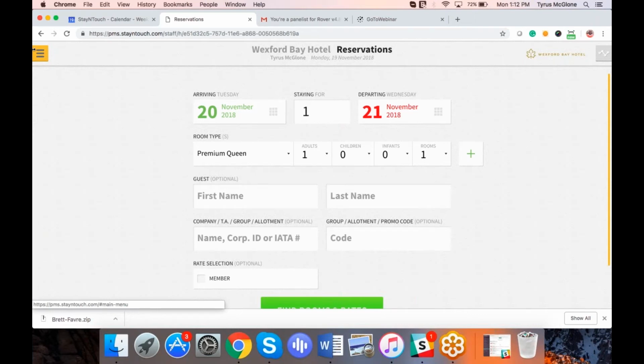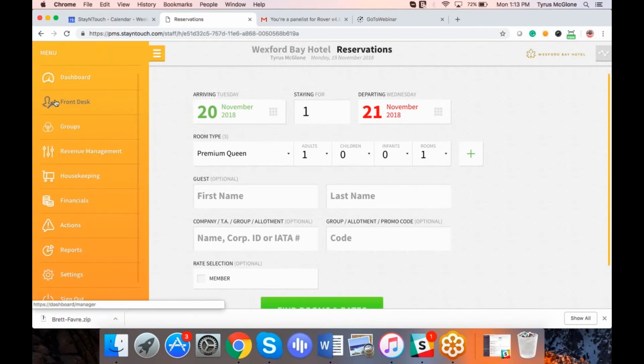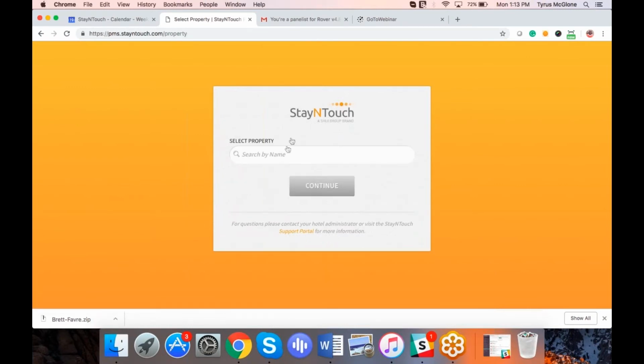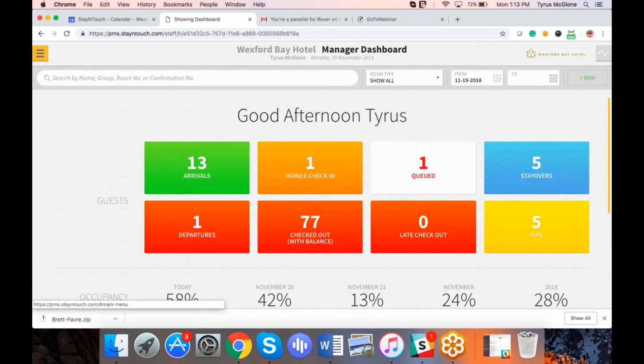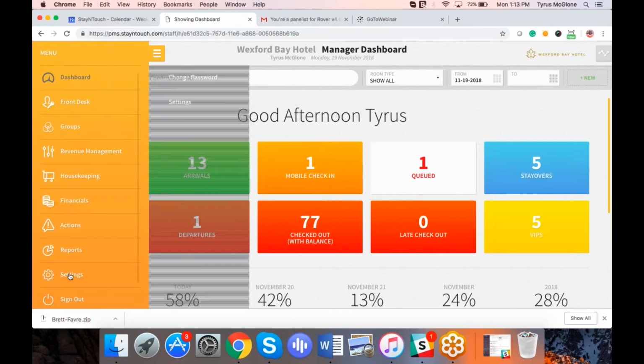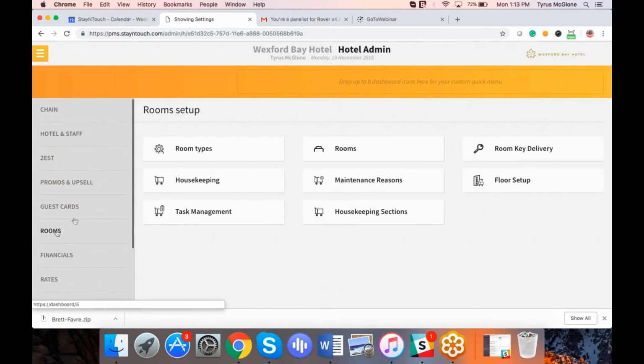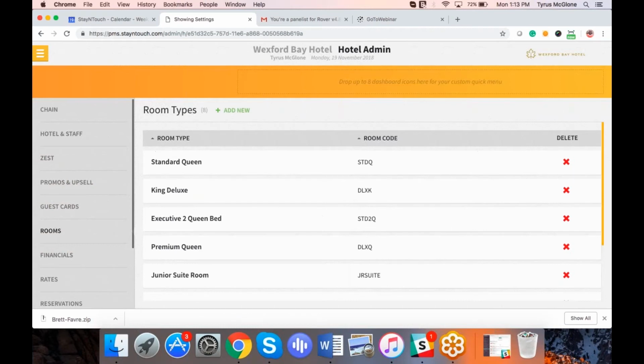An additional hot topic feature that I would like to go over is the organization of room types. So if you go into the back end setting of Rover, looks like I've been logged out here for a second. All right, so I'm going to go to the back end setting of Rover by going to settings, and I'll proceed to rooms, and then you have your room types.